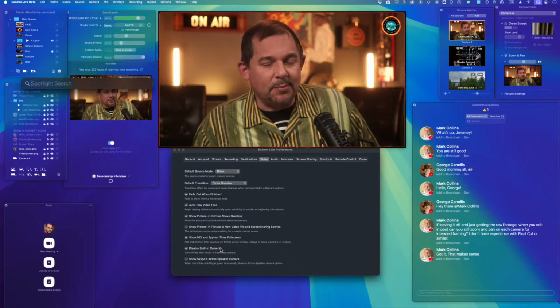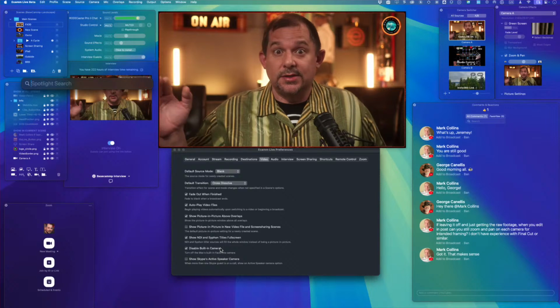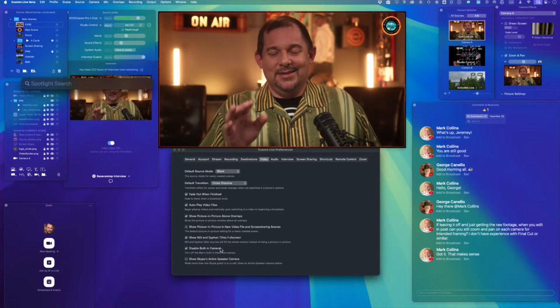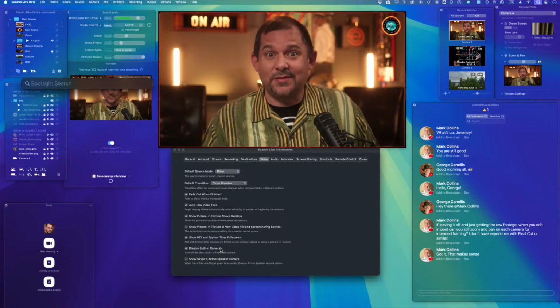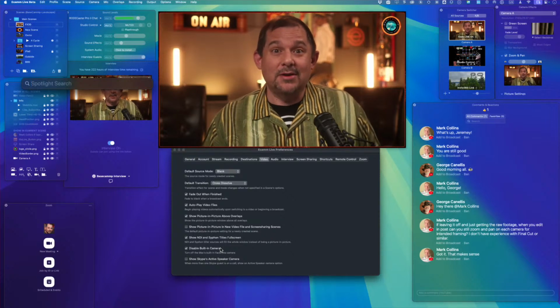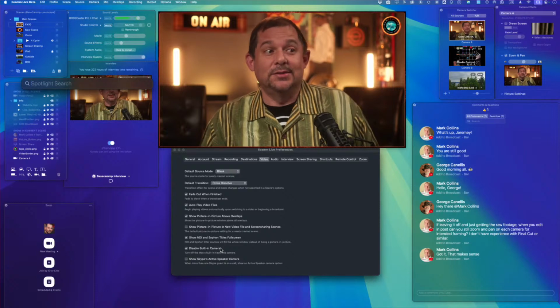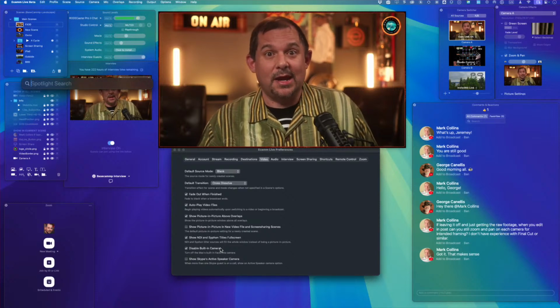Disable the built-in camera. Yes, do this. Turn this on. Your FaceTime HD camera ain't going to cut it. So just turn this on, especially if you've got a laptop. You've got a MacBook Pro. I don't care if you've got one of the new M3 ones. Turn that off. Get yourself a real camera. The thing that's built into the Mac sucks.